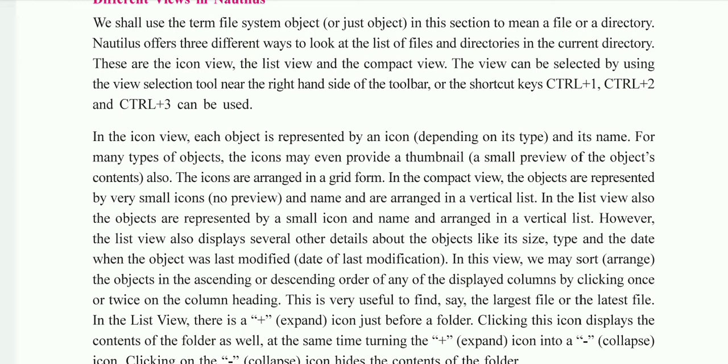Then the third one is the list view. The list view will also represent the small icon of the folders or files and the name of that file, arranged in a vertical list. But what are the extra features available in the list view? The list view also displays several other details about the objects, like the size of a file. What is the size of a file? What type is the file? The text file, the document file, the presentation file, the type also will be visible there.